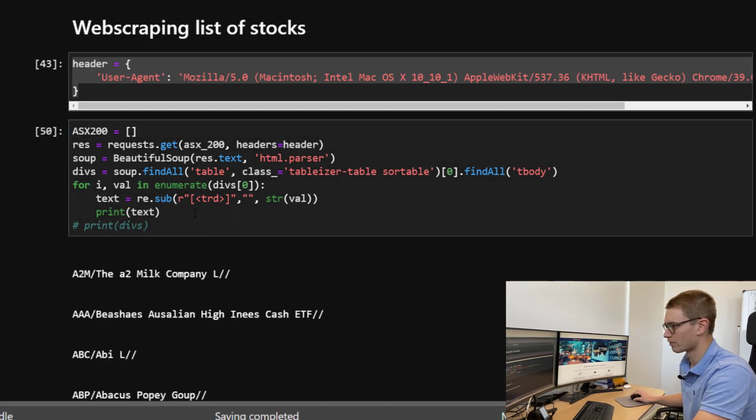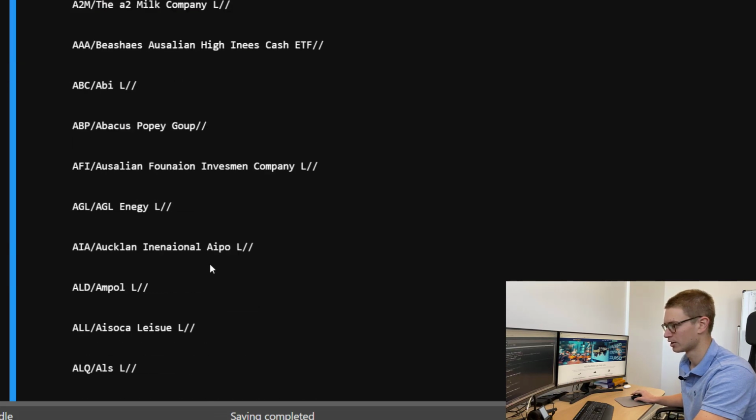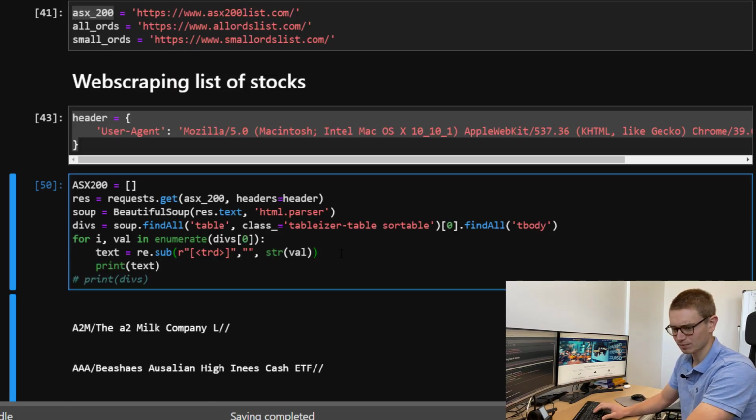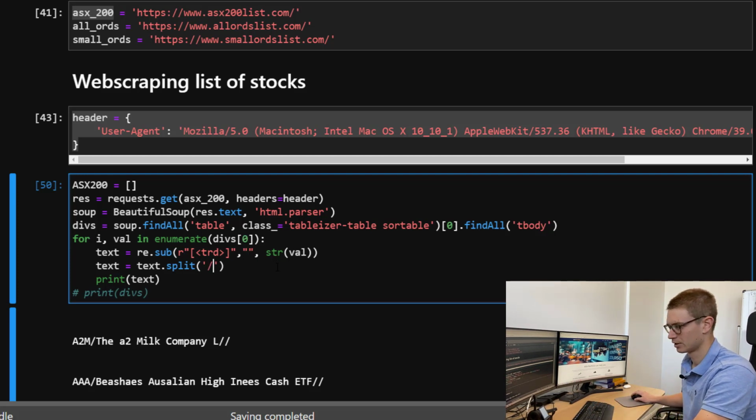So now we've removed some of that string, and we can see here now if we split on this backslash, then we'll be able to get our stock. So that's fantastic. Let's go ahead and do that. So we'll go text equals text.split, and we're going to split on that backslash.